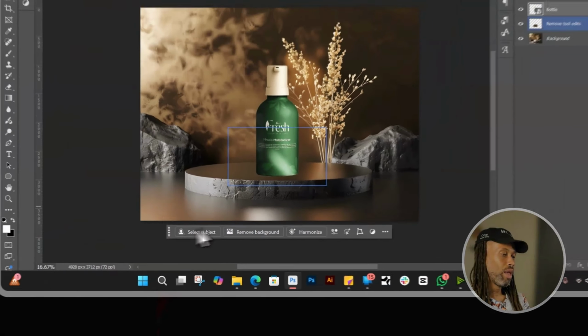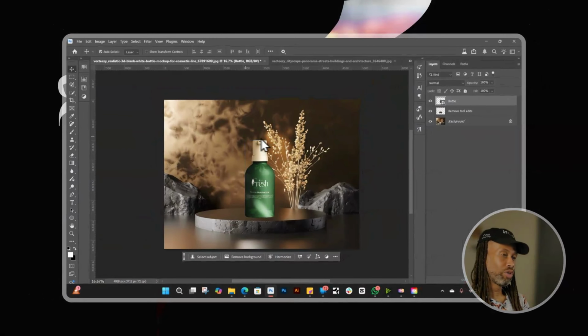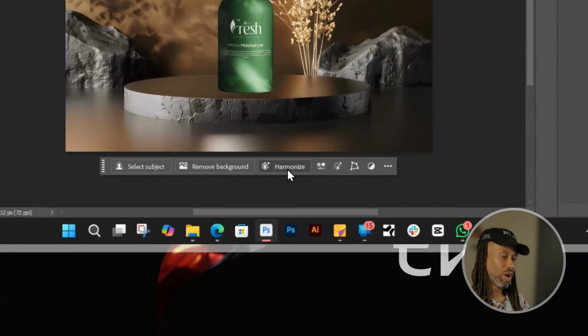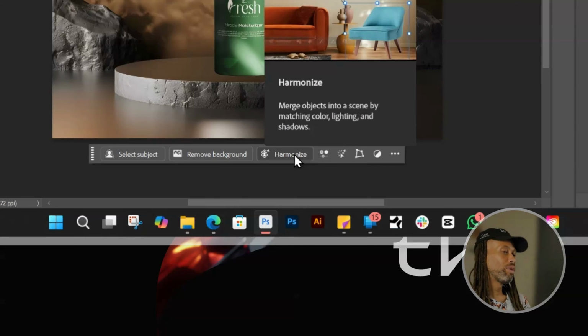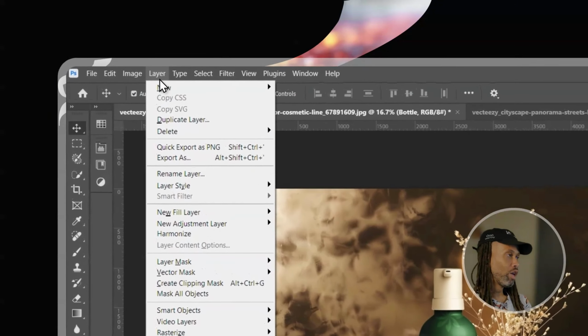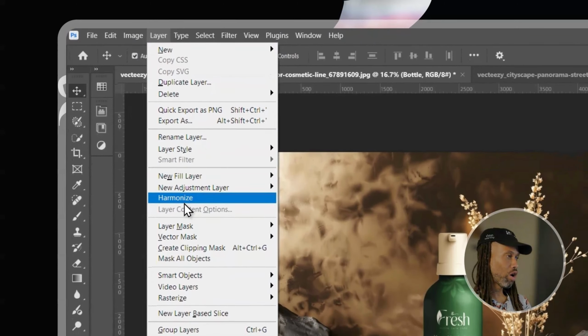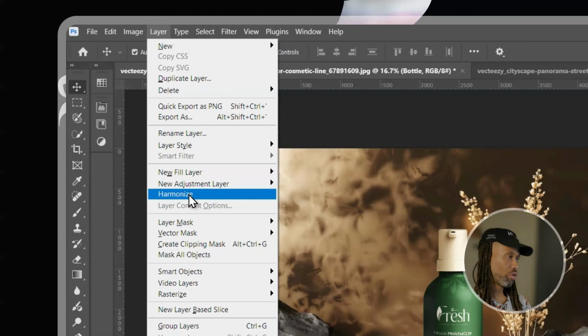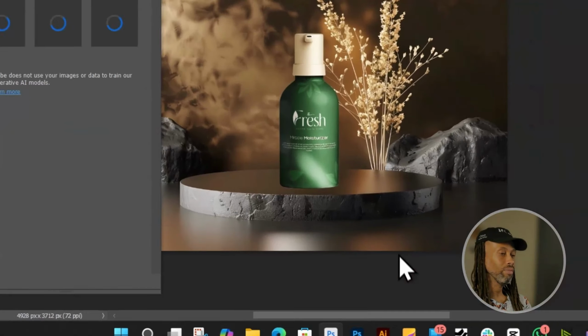Now, as you can see, once you have a picture that doesn't have the background, in the contextual taskbar, you'll see this new feature right here, harmonize. Merge objects into a scene by matching color, lighting, and shadows. Let me just click on it right there. But if you want to know where this feature lives, it's actually in the layer menu. Go to layer, and then down to harmonize. It's right here in the 4th group from the top, under new adjustment layer. So let's click on that and allow it to work.